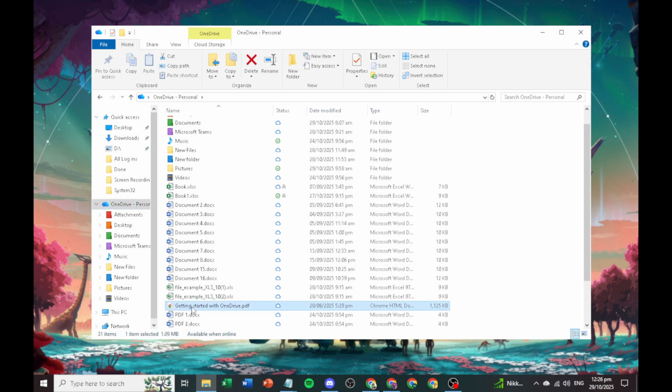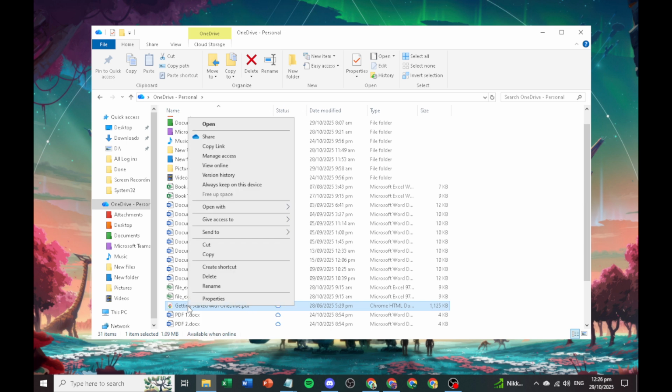Now that your file or folder is selected, there are several ways you can proceed to delete it. The most straightforward method is to right-click on the selected item and select Move to Trash from the drop-down menu. This action sends the file to your system's recycle bin.